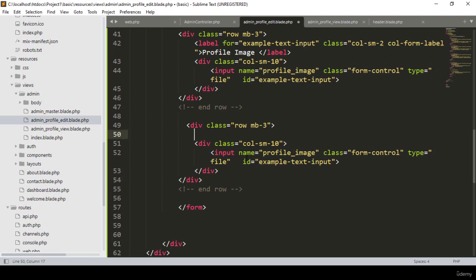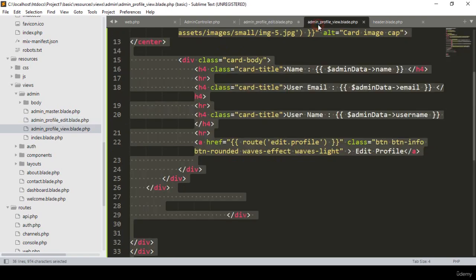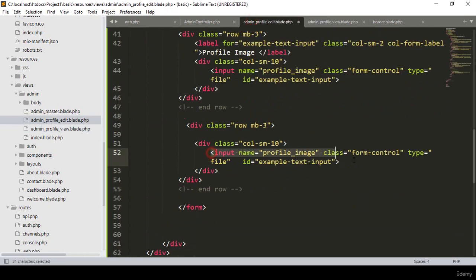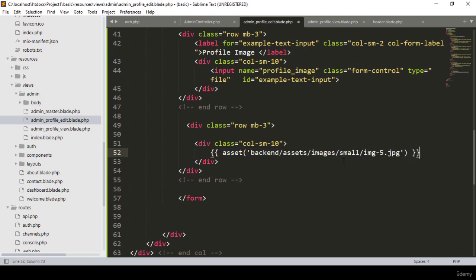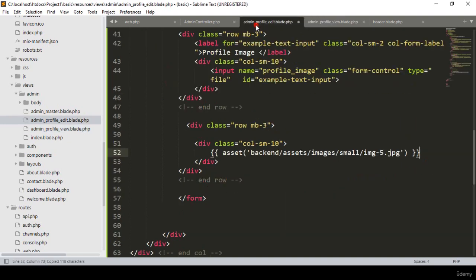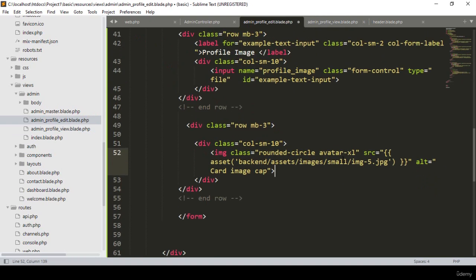Here, if you want to display that image, like before, I have already loaded some of the images. From our admin profile view, I want to copy it, and now in our edit profile there is an input field. Into this input field area I want to display one of the images. There is the asset, I want to take the total image part. I copy it, and then here I paste it, so that it will be displayed as the image.